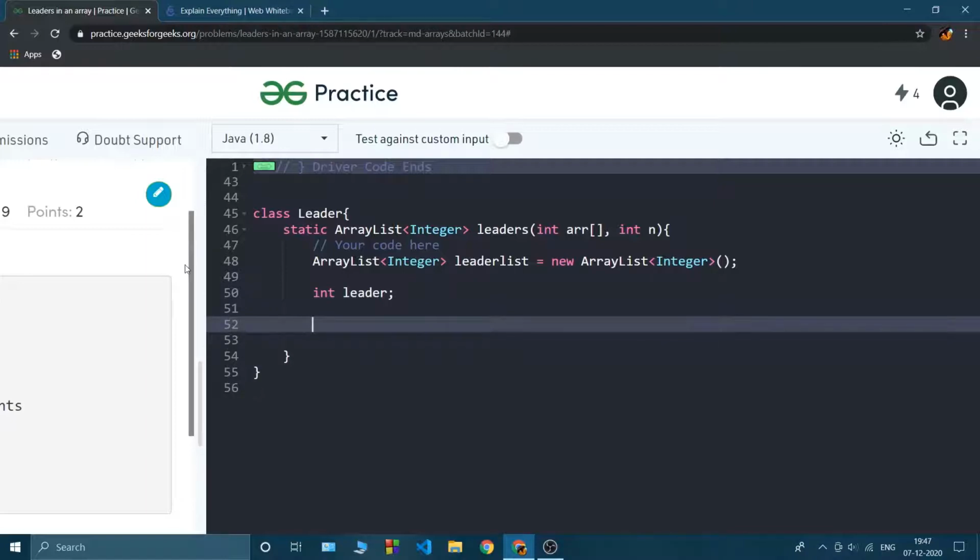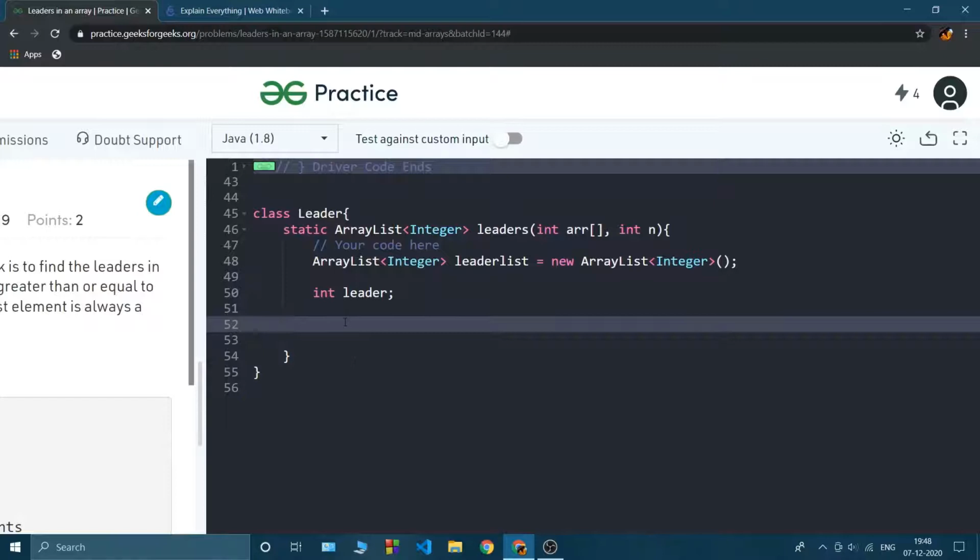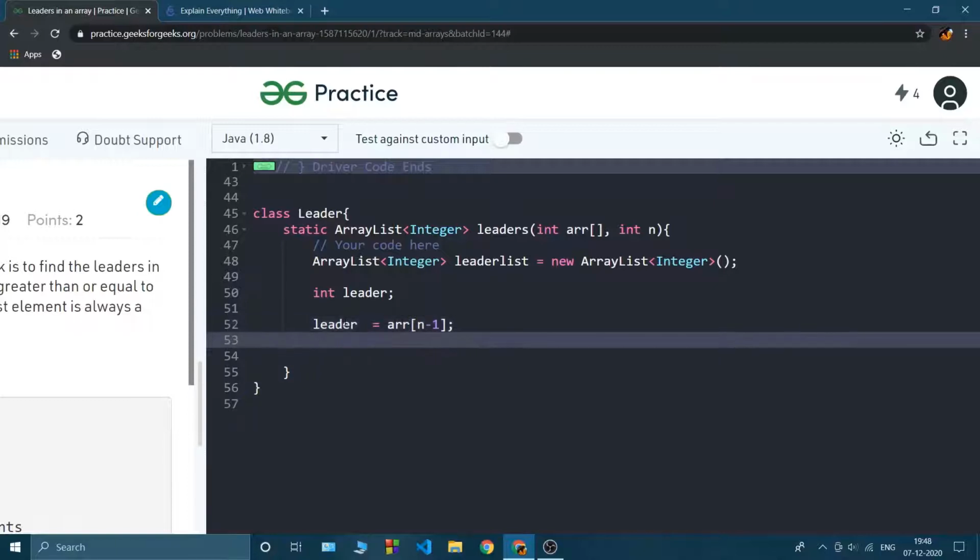Since I told you that the rightmost element, that means the last element of an array, is always the leader, leader is equal to array of n minus 1, since the last element is the n minus 1th element. And now we will add this leader to our list, by writing the name of the list and the add function, and we have to add a leader here.